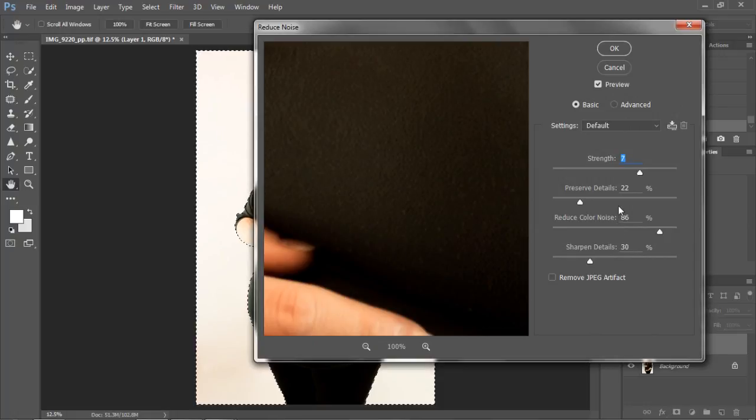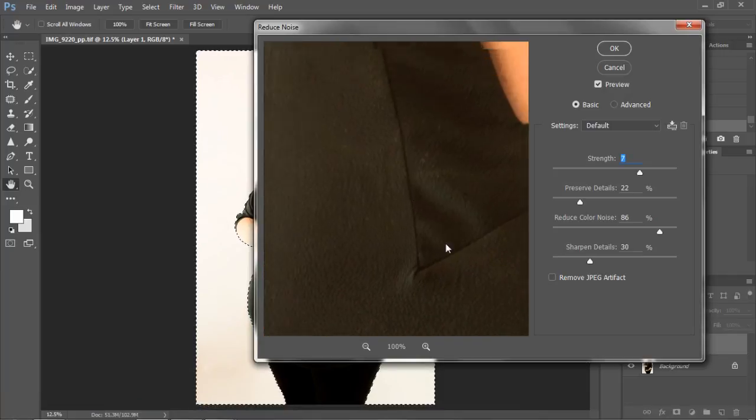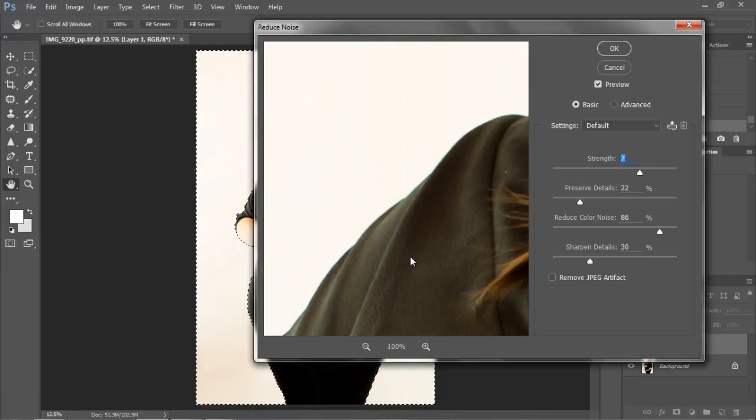I have Windows 7 and this laptop is really old, so I've got a few things open and it's working really hard. So sorry, it's a bit slow.